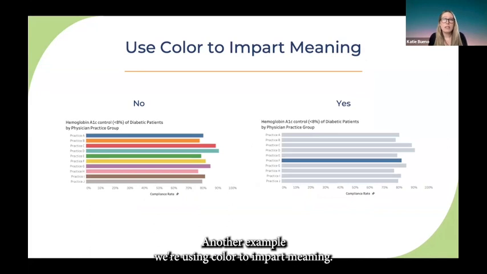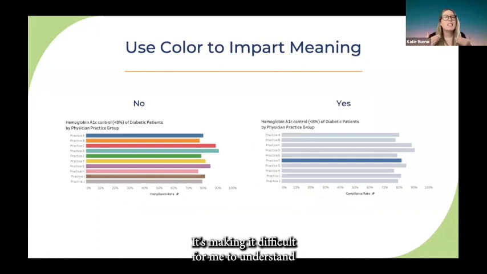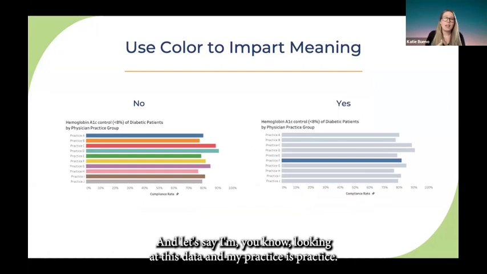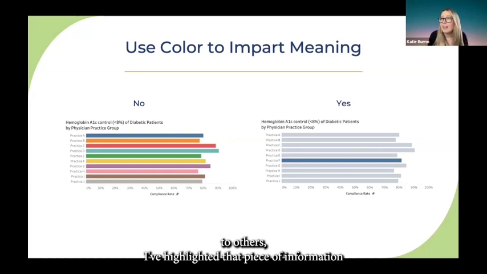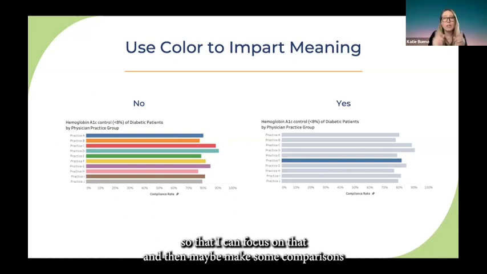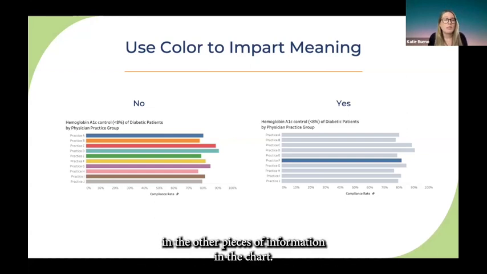Even here, another example, we're using color to impart meaning. The chart on the left has so many different colors, it doesn't have a meaning to it. It's making it difficult for me to understand, well, what am I really paying attention to? And let's say I'm looking at this data and my practice is practice F. I really want to know, okay, what's going on with my practice compared to others? I've highlighted that piece of information so that I can focus on that and then maybe make some comparisons with the other pieces of information in the chart.